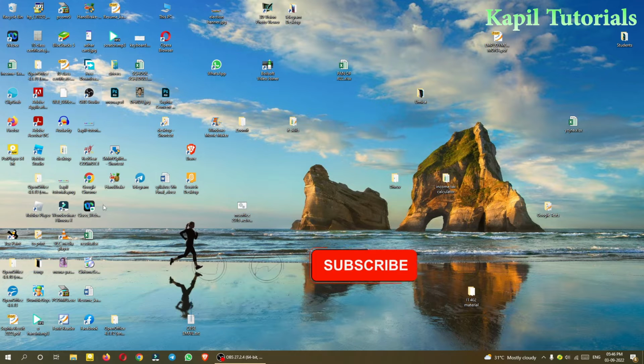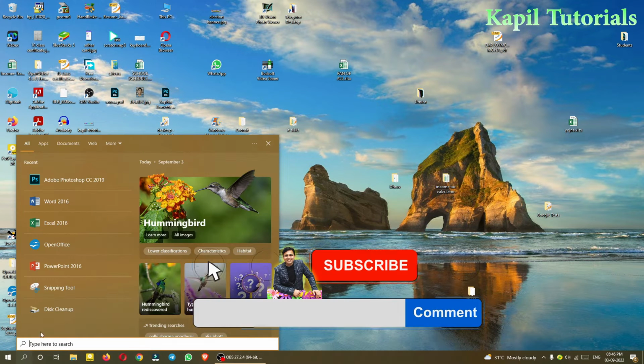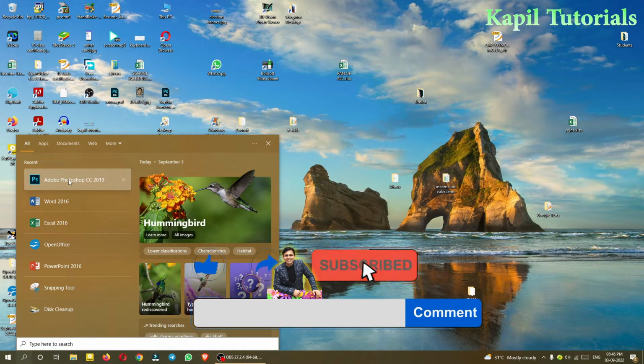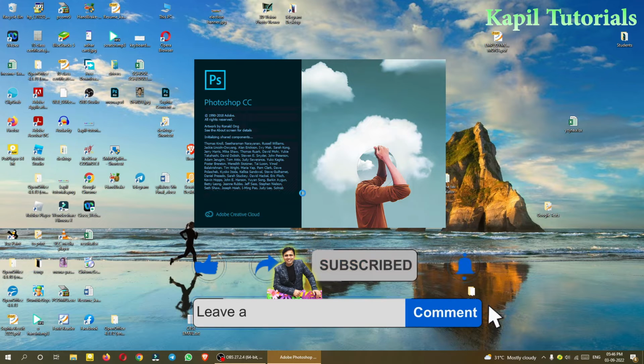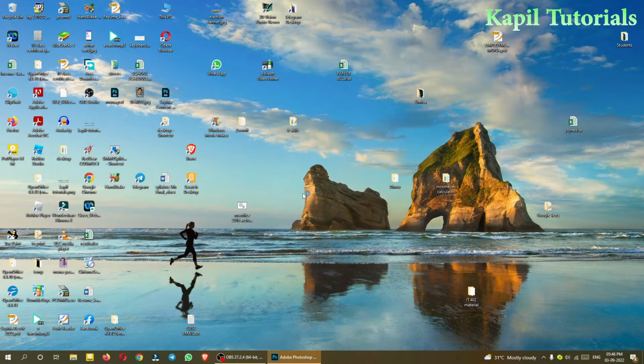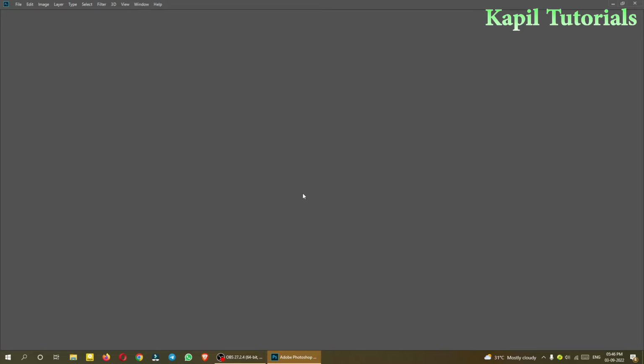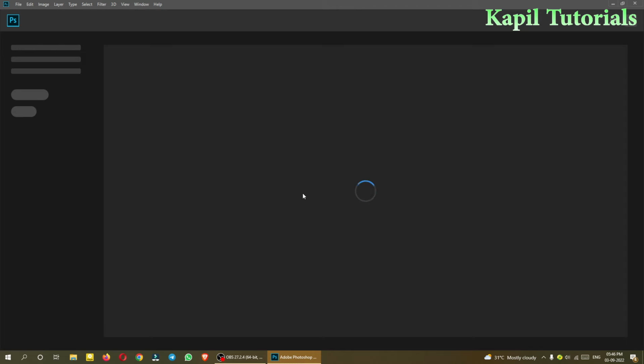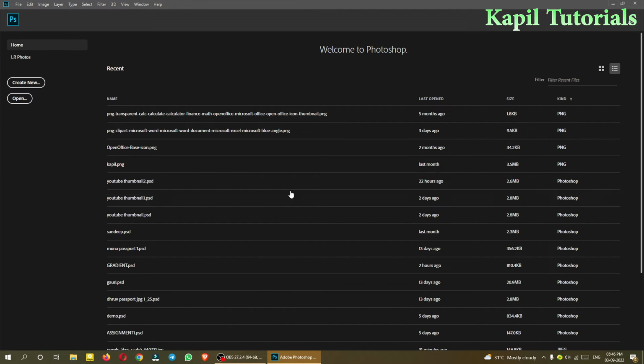So first of all I'll be starting my Adobe Photoshop. I click upon Adobe Photoshop. So it's loading. In my today's tutorial also I'll be working upon image. Last time I have told you some very important tools. So first of all I'll load some image.